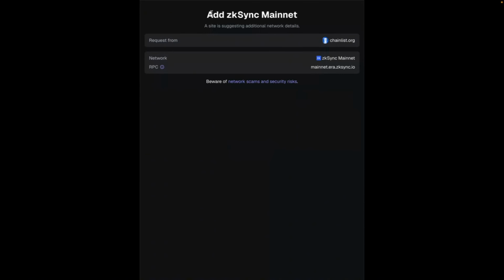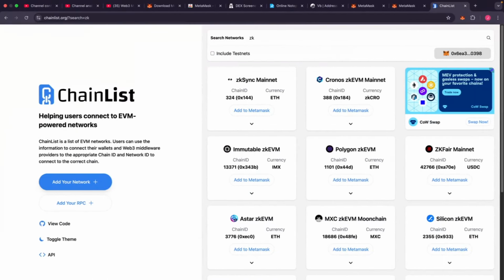Once I click connect, it will now tell me add zkSync mainnet. See, it won't tell me to add it manually. I'll now click on confirm. See all those things I told you? It will add everything for me: the RPC, the name. If I click on confirm, now it has helped me to add it. You can see it has connected to my wallet.